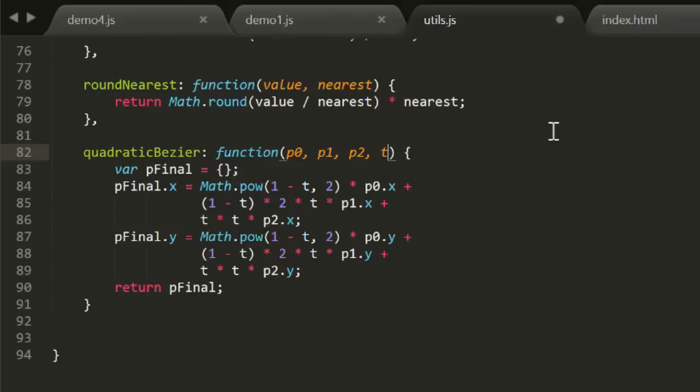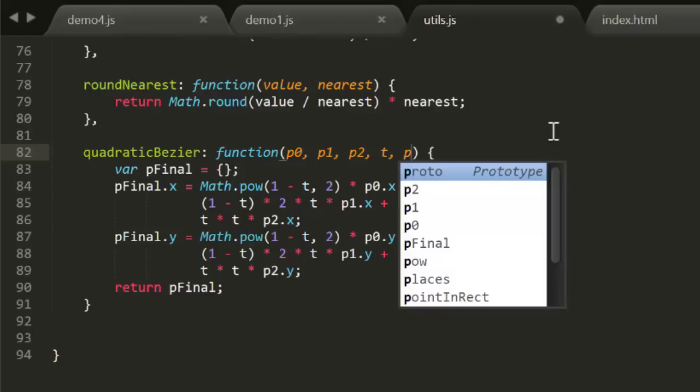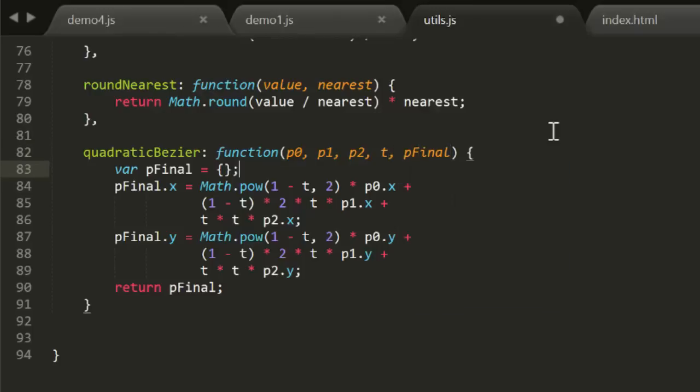The only thing that bothers me about this is that every time you call it, it's creating a brand new point. And you'll probably be calling this function many, many times for a single curve, so this could be a problem. So I'm going to add an optional final parameter, pFinal, and say pFinal equals pFinal or a new object. This allows the user to create a pFinal on his own and pass it in each time. At that point, we'll just have its x and y properties set with the calculated values.